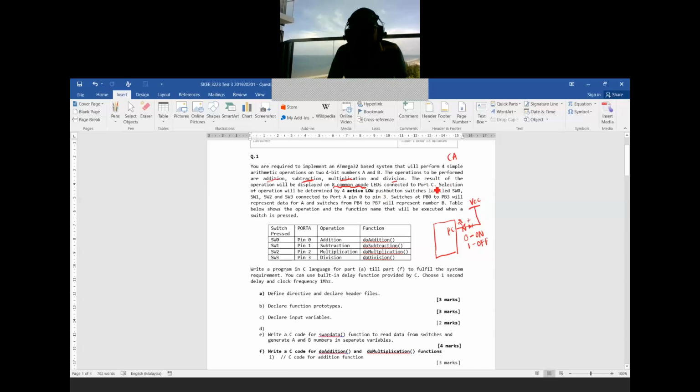Okay, next. Lepas tu apa lagi? Alright, lepas tu, okay. Next, selection of operation. Okay, which is addition, subtraction, multiplication and division. Okay, are connected to 4 active low push button switches labeled by SW0, SW1, SW2 and SW3 connected to your PA port A pin 0 to pin 3. Okay, so you have kat sini PA0 sampailah PA3. Okay, all of these switches are connected to active low switch.